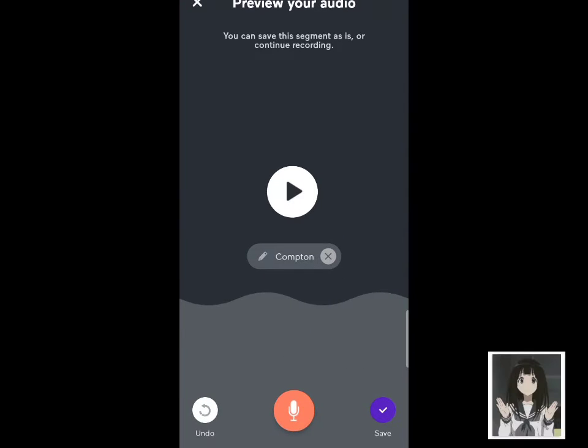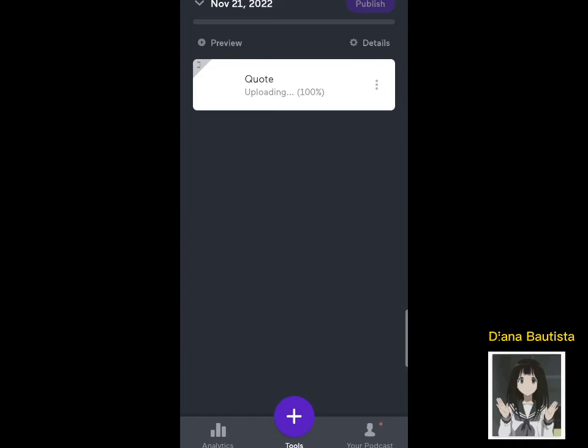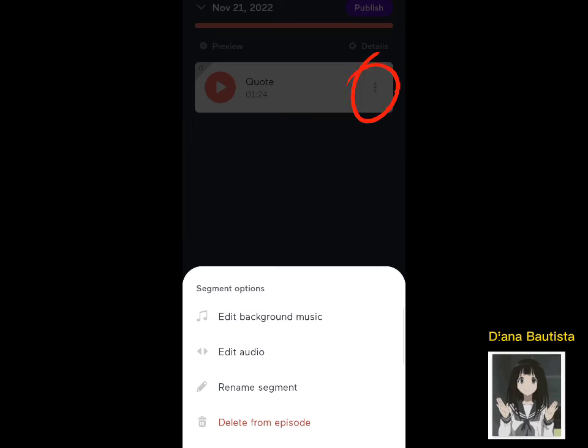Then, if you're done, save it. In the saving process, you need to give it a name. After that, you will return to the Tools section, and there you can see your recorded audio. And if you click these three dots, you can edit it again or delete it.